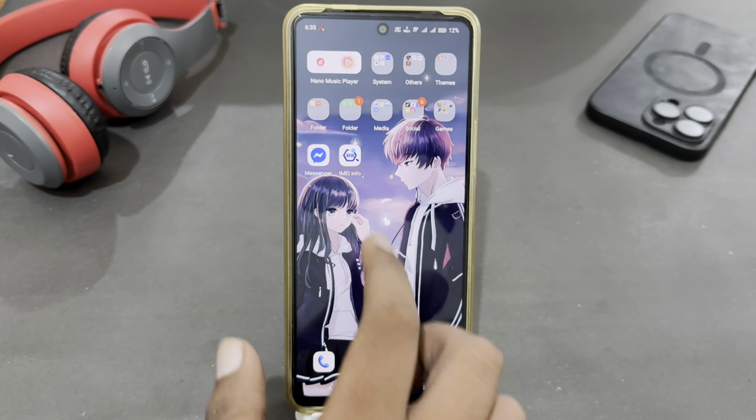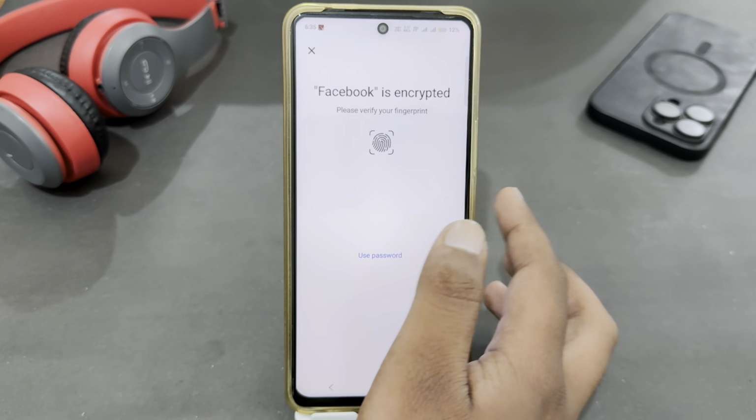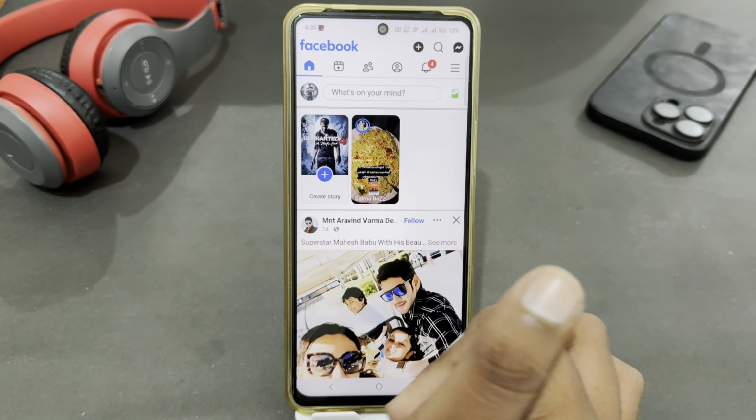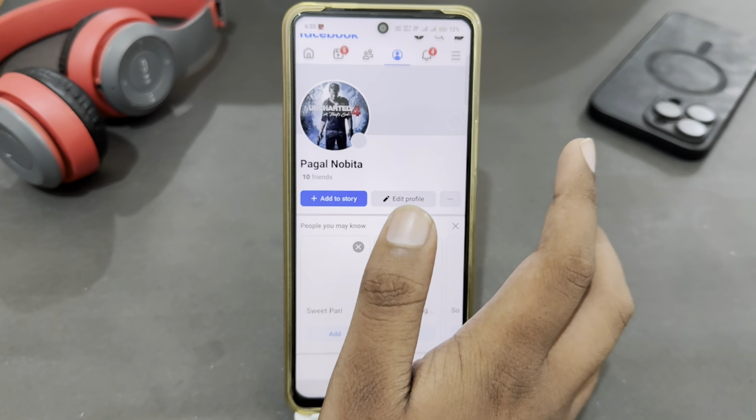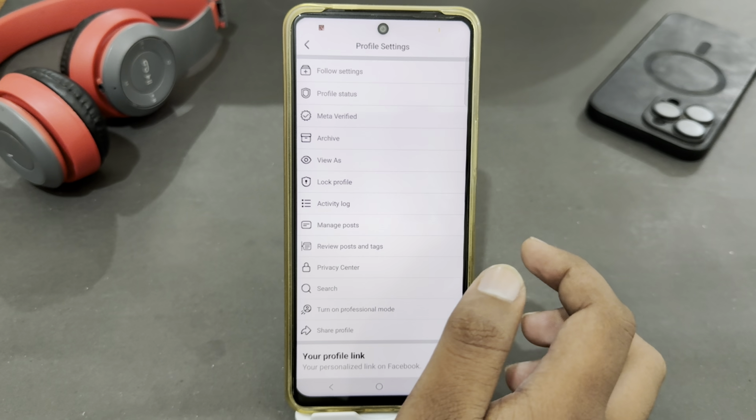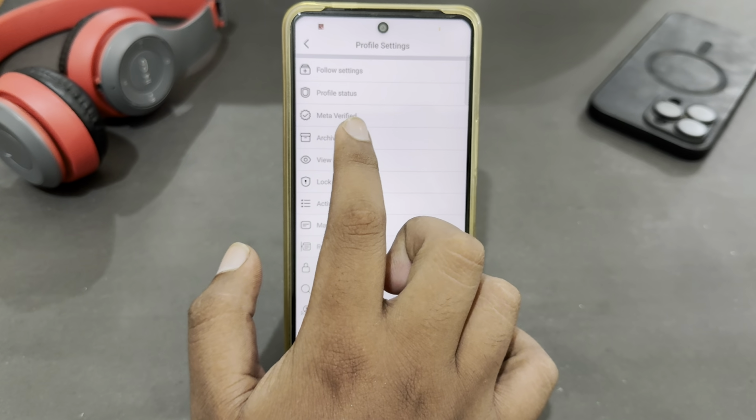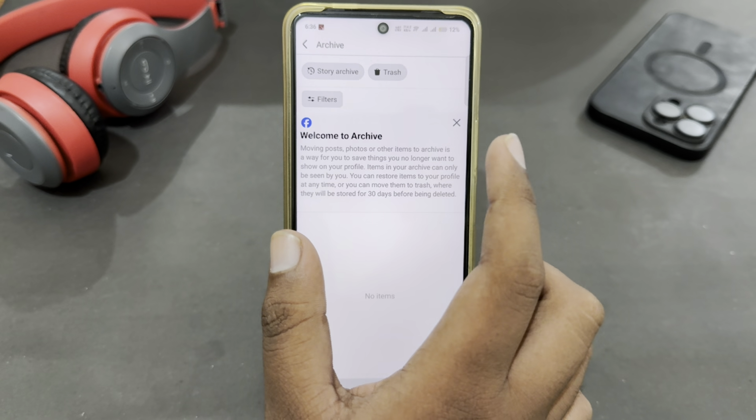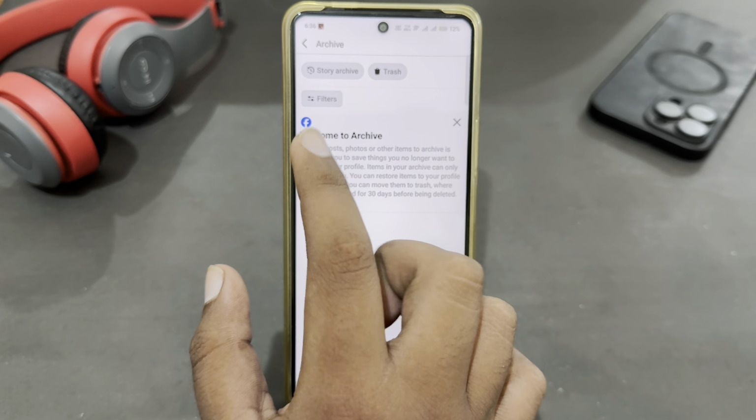You just have to open your Facebook app, and here go to your profile. Just tap on your profile icon, and here you will get three dots. Just tap on it, and here you'll get the archive section. Tap on it. In the archive section, you will get the story archive in the top left corner.